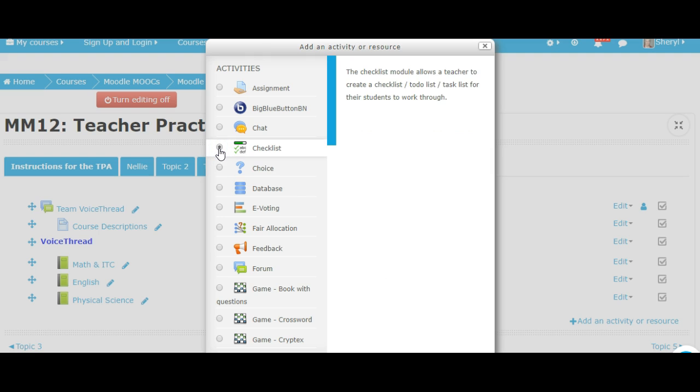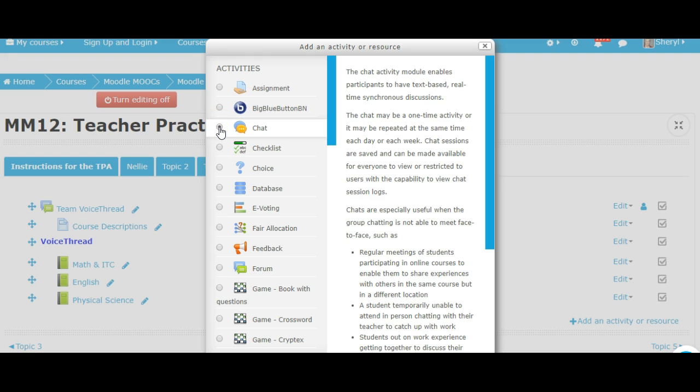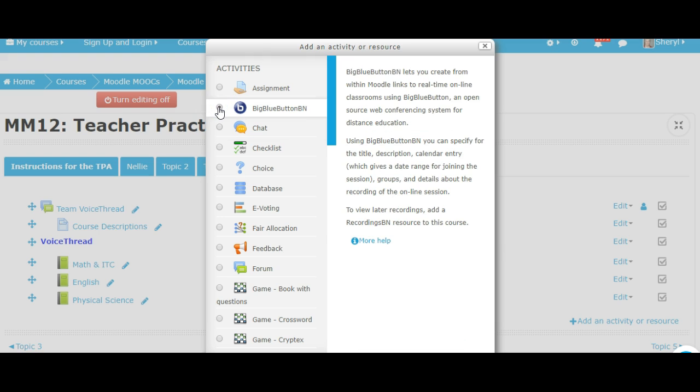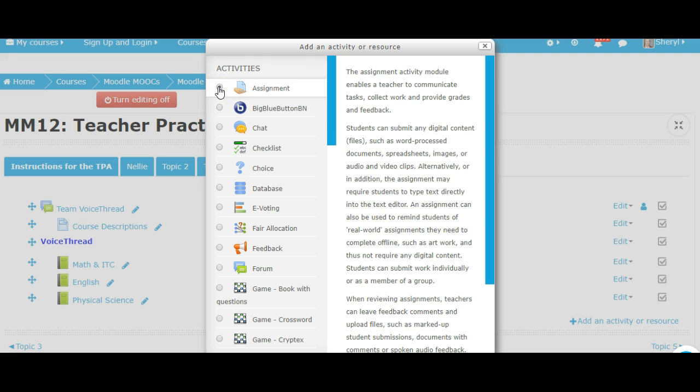Checklist, create a checklist, to-do list, task list. When you break down your syllabus into different activities, each activity or lesson would have a checklist to make sure that everyone knows what they need to do. Chat, it may be one time or you could have it all the time. Big blue button, create from Moodle links to real-time online classes using Big Blue Button, an open source web conferencing system for distance education. And then your basic assignment. You can communicate tasks, collect work, provide grades, and feedback.